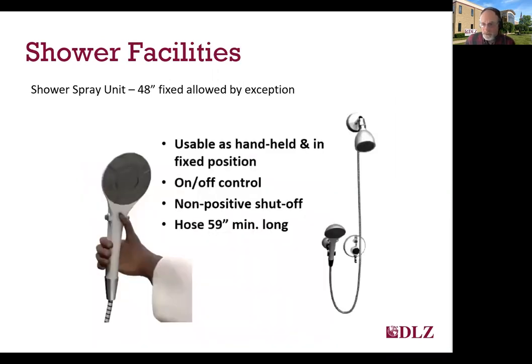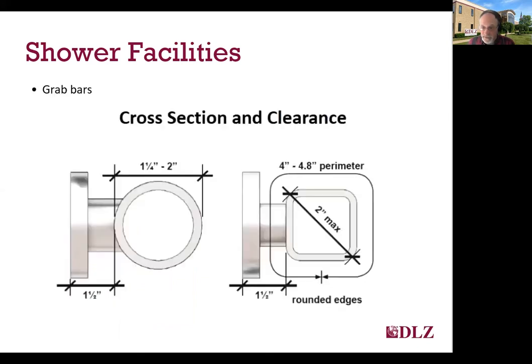Quickly on some of the requirements for showers, regardless of type. Spray units: if you provide a removable spray unit, it must be allowed to be usable in a fixed position, as shown on the right, but it can also be taken off. If the fixed position includes an adjustable bar, you should try to ensure that the spray unit can't be moved higher than 48 inches. The hose length should be 59 inches minimum and have a separate water control also. And again, the handheld spray is not a requirement, but must meet the standards if you provide it.